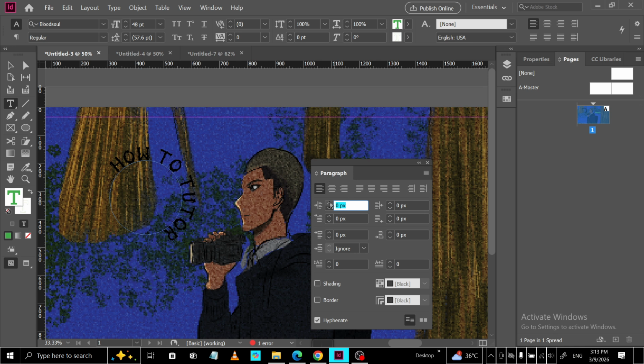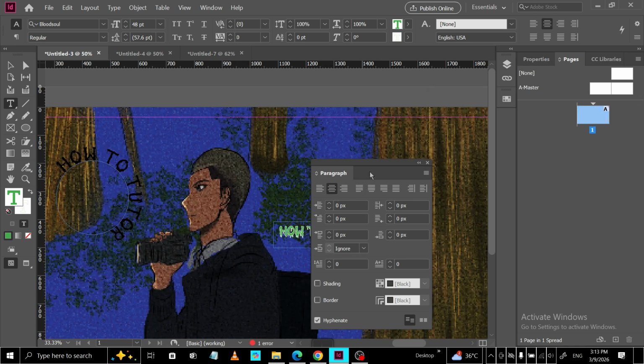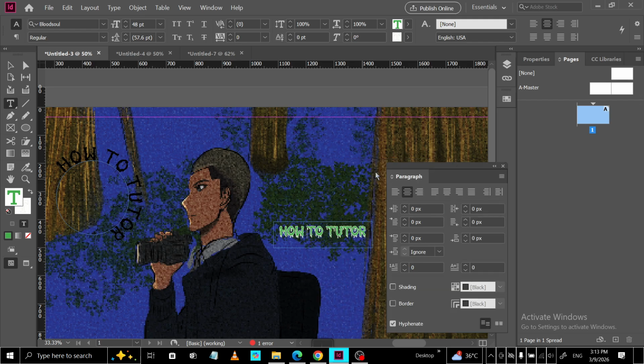Once the paragraph panel is visible, look toward the bottom of the panel for the drop cap controls. These controls are usually represented by small icons and number fields related to the drop cap height and the number of characters. If you hover over them, you'll see tooltips that confirm you're in the right place.